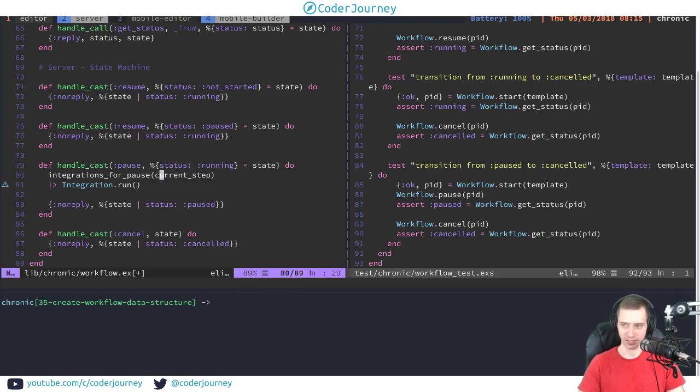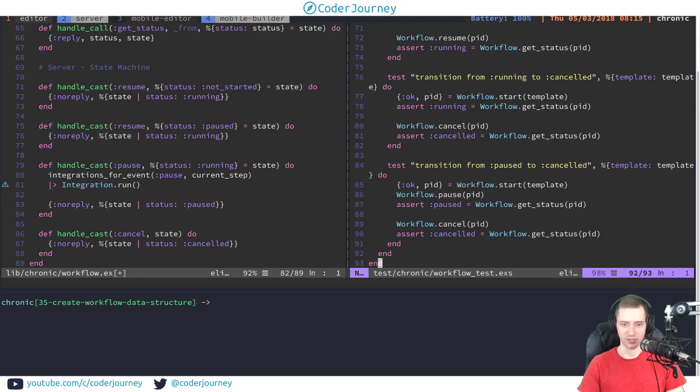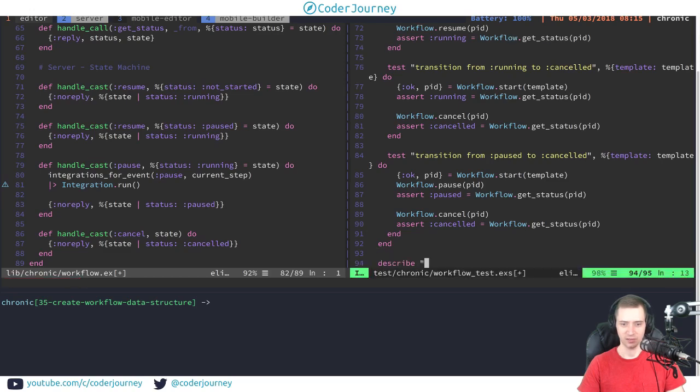We give you a current step, and this could be integration for event. Then you pass it in the event name and the list. Ah, man, I'm really liking that. This could be pretty cool. So now we're going to have to make some modifications. Let's do describe workflow.pause.